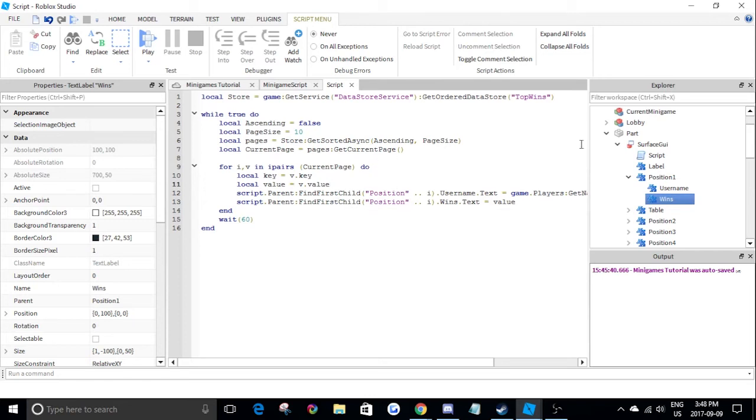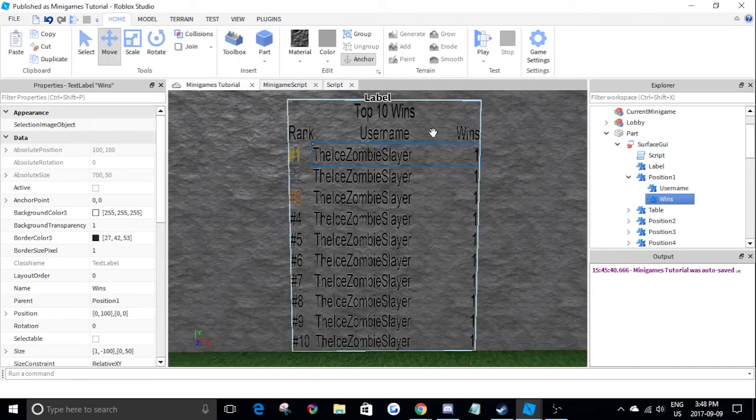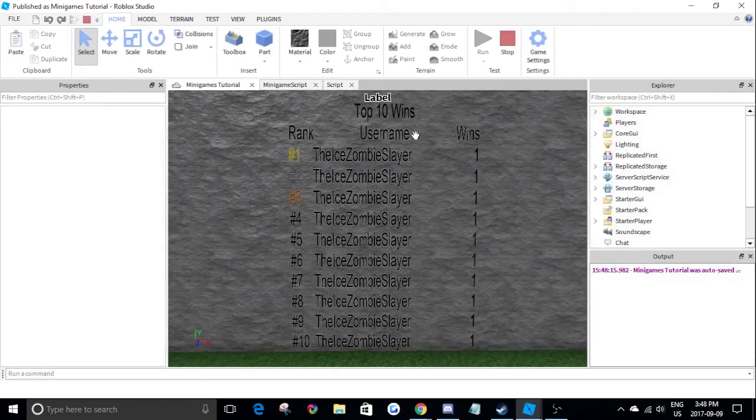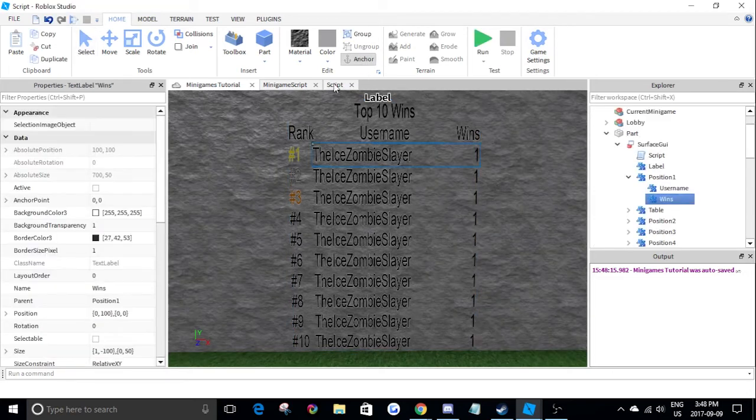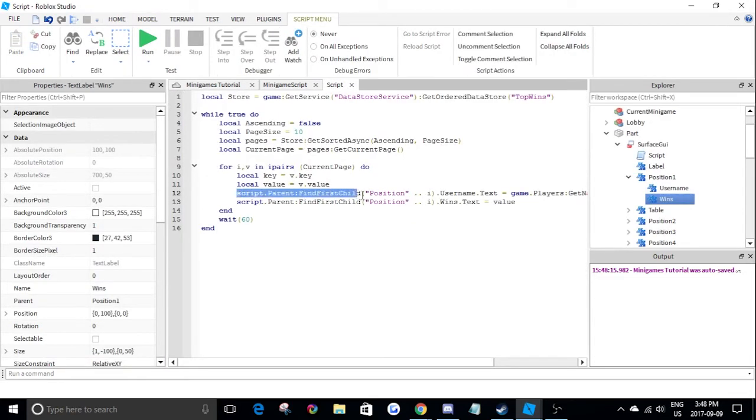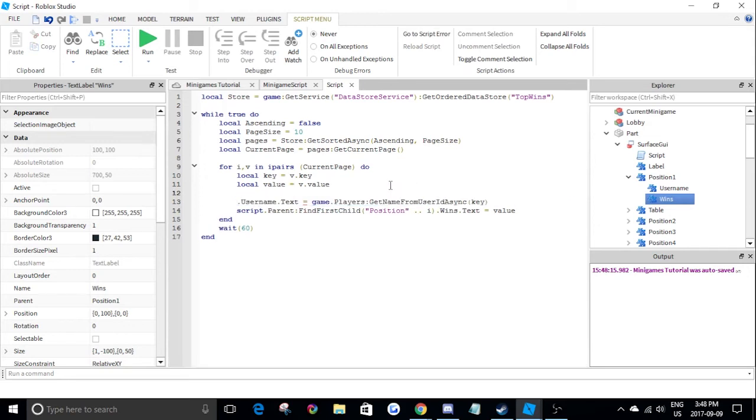No, not yet. I still need to save it, but I think that'll do it. However, if I go and run it now, since nobody has any stats, imagine there was a stat here, it would display this one, but then it would keep them all at VI Zombie Slayer or whatever username you put, and wins. The thing is, these won't be blank. So in order to fix this, I'm going to do this.